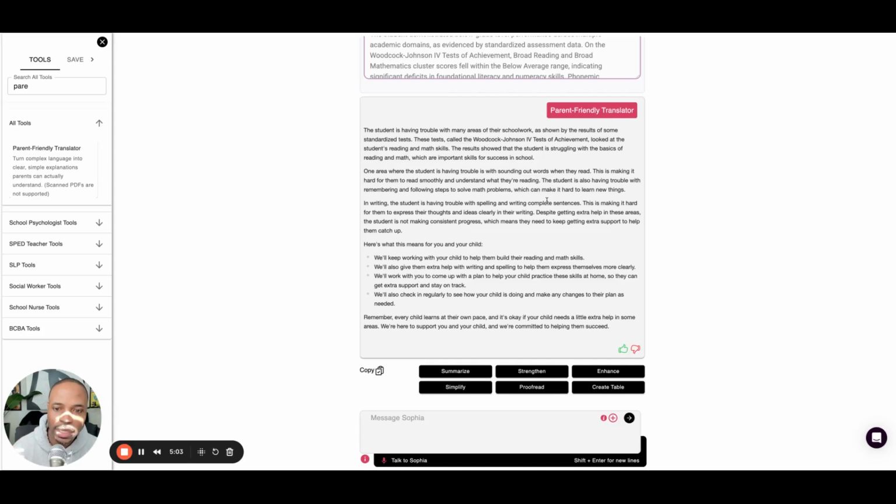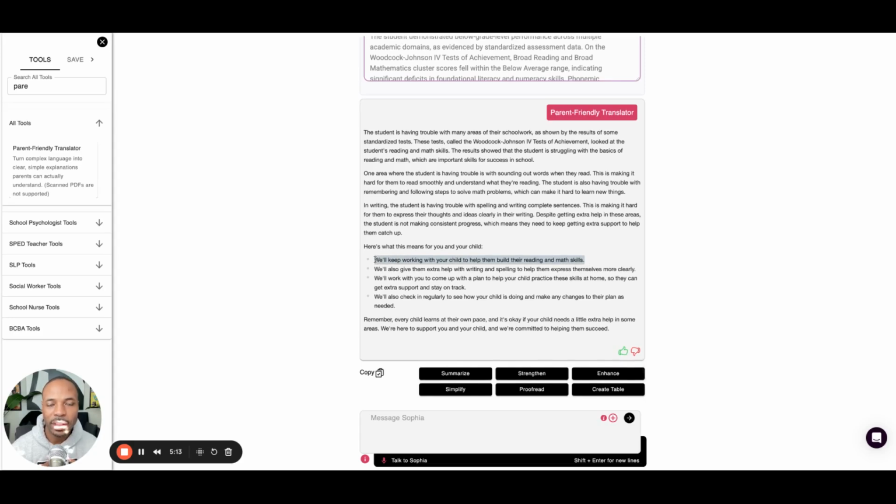And it goes a little bit deeper. Here's what this means for you as a parent and your child. We'll keep working with your child to help them build their reading and math skills. As a parent, if I'm hearing this for my kids, now I know that I'm not all alone. I understand that you're in this with me together, and you're going to help. We're going to help together to keep building those reading and math skills. We'll also give them extra help with writing and spelling to help them express themselves more clearly. We'll work with you to come up with a plan to help your child practice these skills at home so they can get extra support and stay on track.